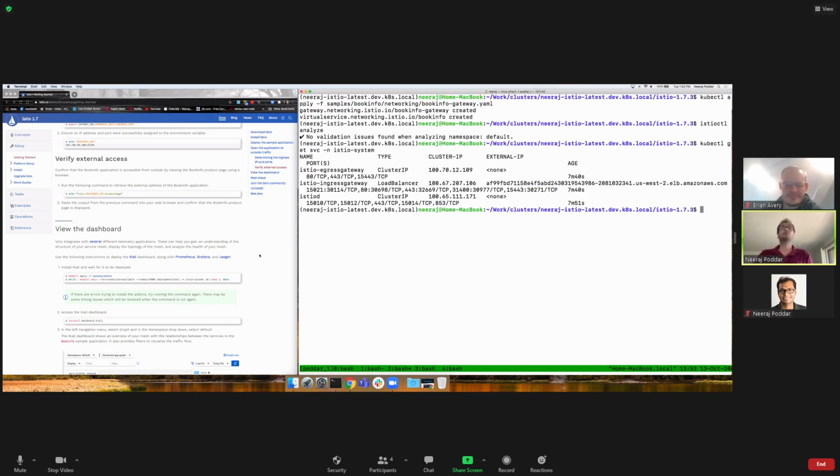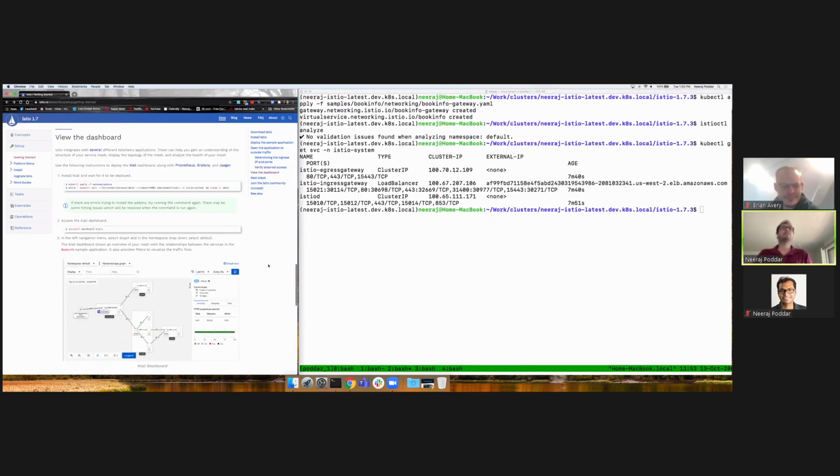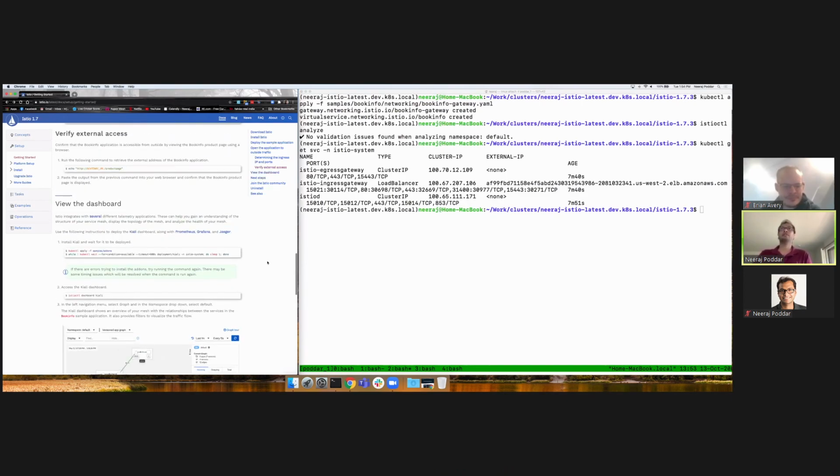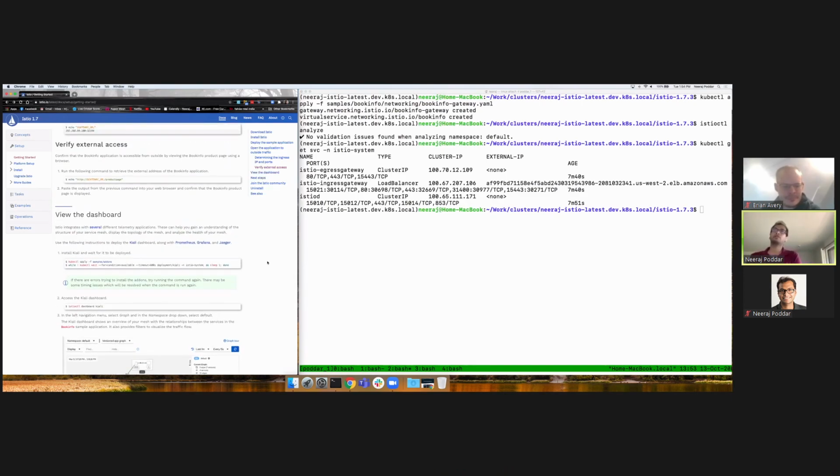But this is it. We went through this documentation, and as you can see, in a few easy steps, you were able to install Istio, you were able to verify that the control plane is running, you were able to inject the sidecars in your applications, and you're taking benefit of Istio configuration to route traffic. I think this is a good point to stop for the demo.